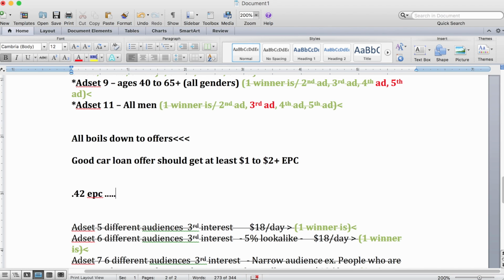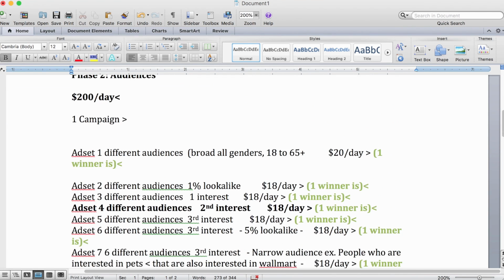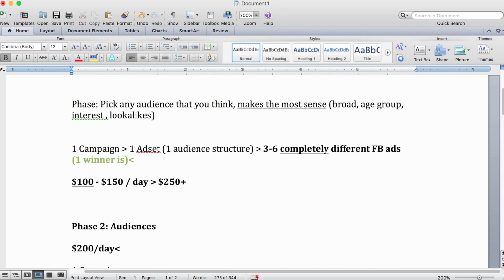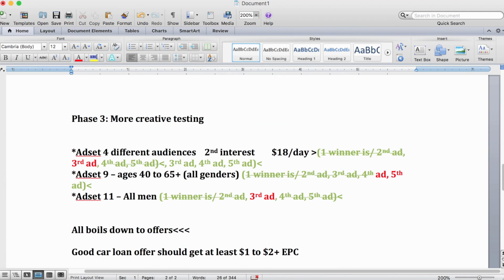Literally, it all boils down to the offer. If you have a good offer, you might not even need to follow this strategy. You might just be profitable in phase 1, and then phase 2, audience testing, and phase 3, more creative testing, could just be icing on the cake. So it all boils down to offers.